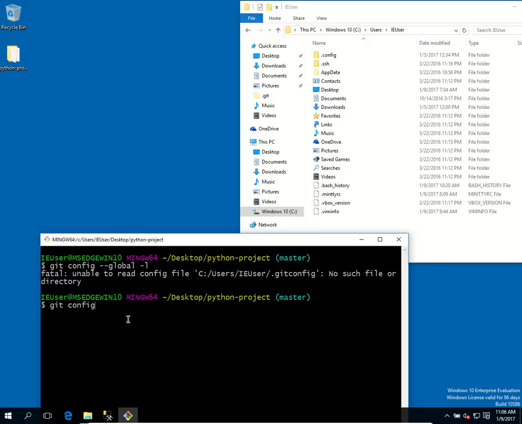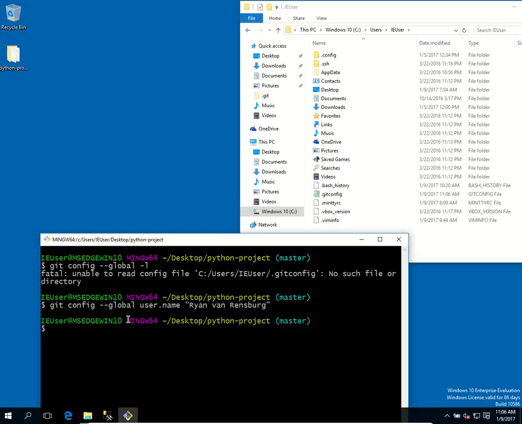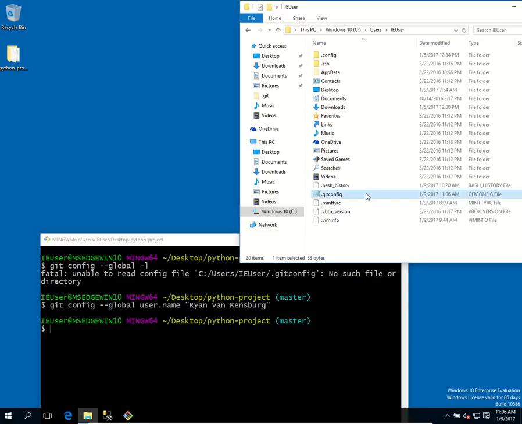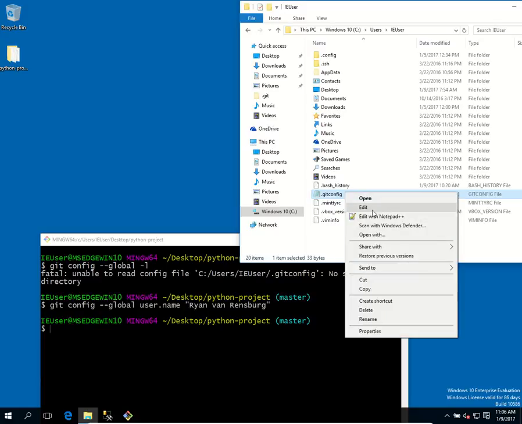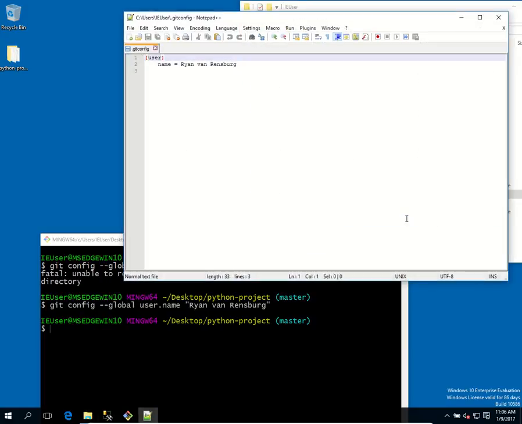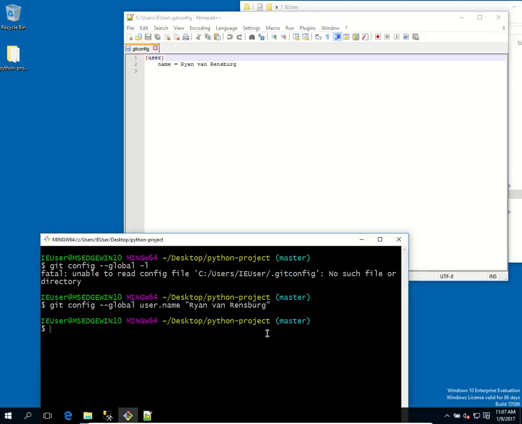So it's git config --global user.name, and I'm just going to put my name in there. And notice how it's created this .gitconfig file here. I'm just going to edit it with Notepad++. You could use any text editor to open it. And there you can see how it's added in the name option. And if I once again run the -l option to list all the settings, it shows me that there is one variable that's been set.